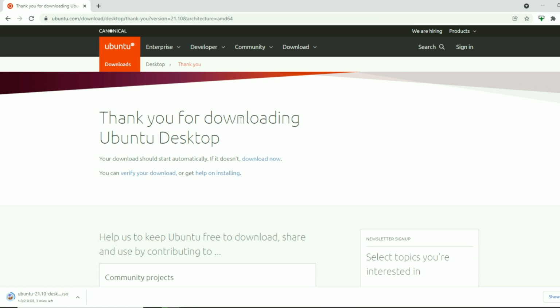The Ubuntu ISO should begin downloading immediately, but if it doesn't, you can click the download now link at the top of the page.